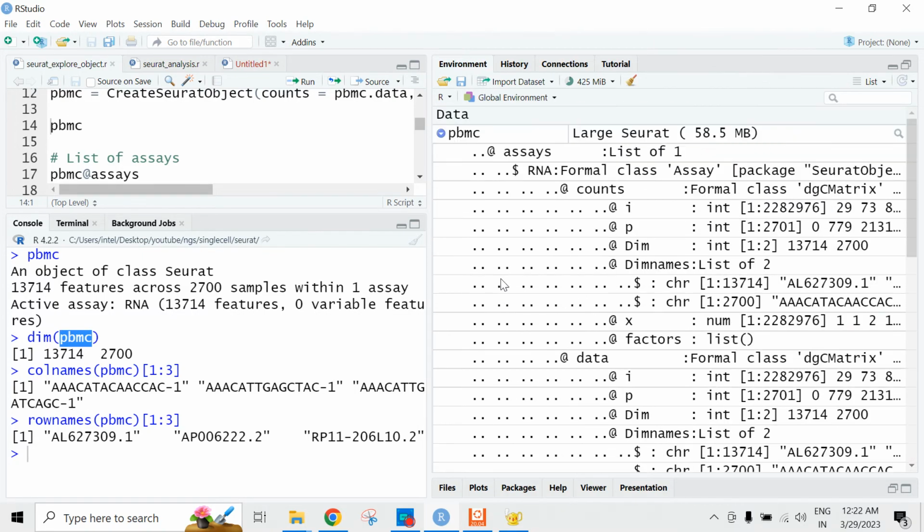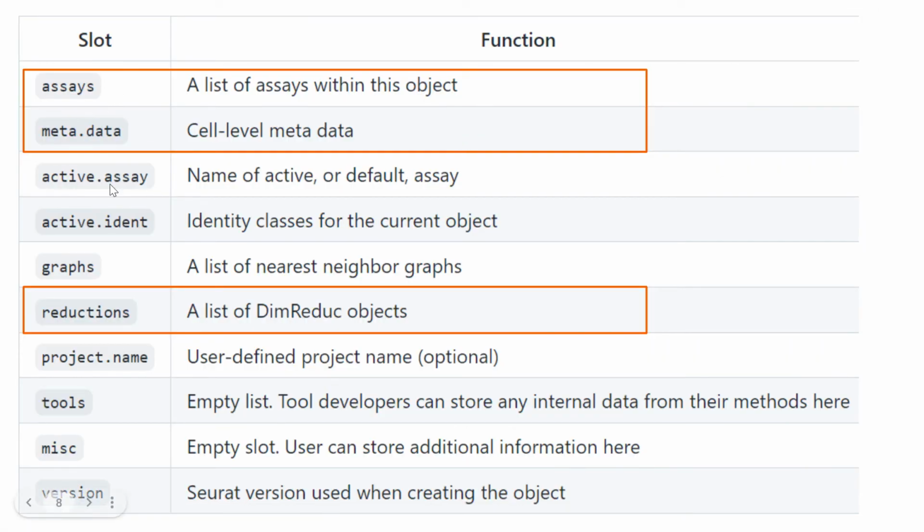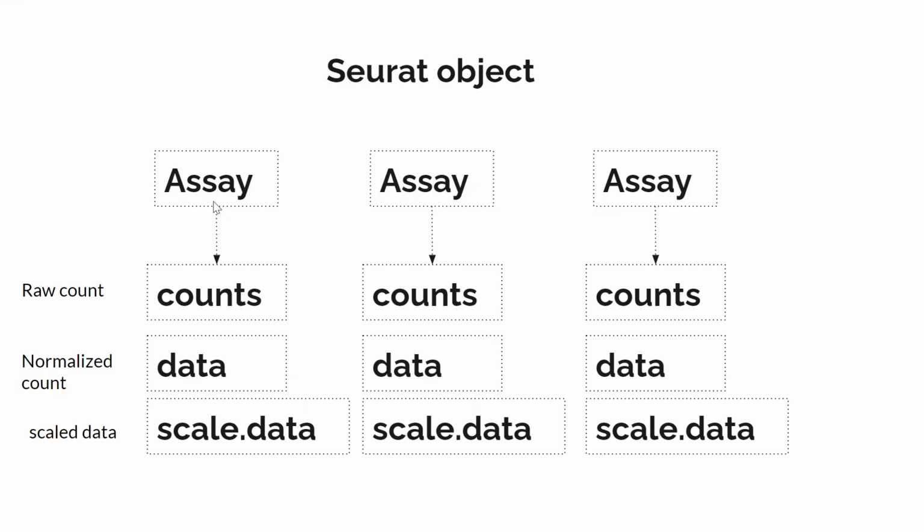We will see how to access them, but now you can see that a Seurat object has multiple slots, and the first important one is the assays slot, and within that, different slots are there. So this assay, for example one experiment, will store three different slots within it. The first one, the counts slot, will store the raw count data. Now when we do the downstream analysis, normalization, the normalization results will be stored in this slot. When we do the scaling, the scaled results will be stored in this slot.